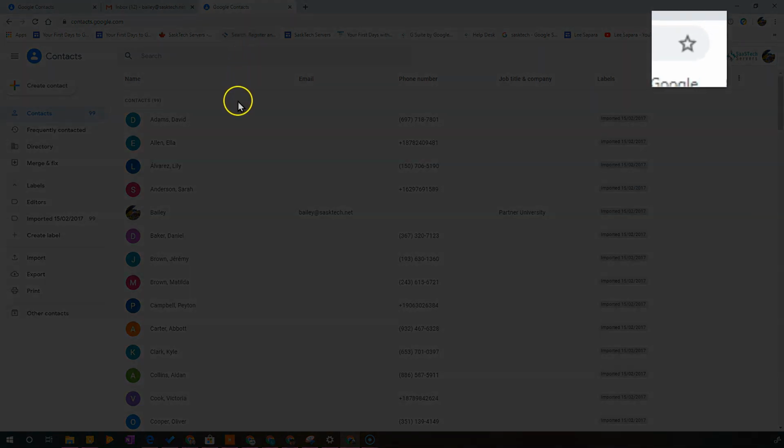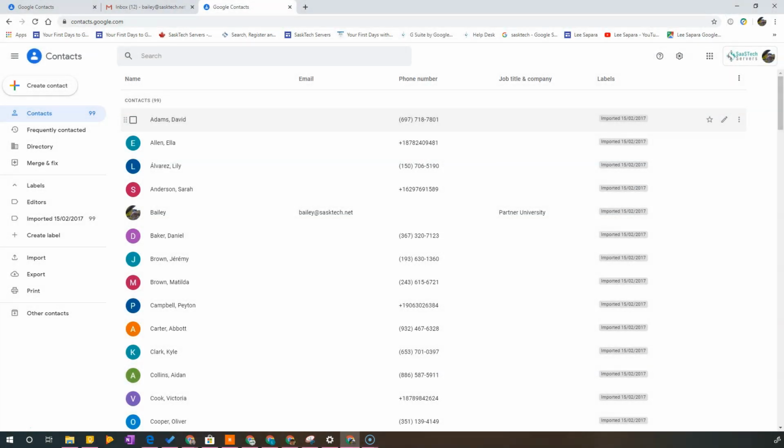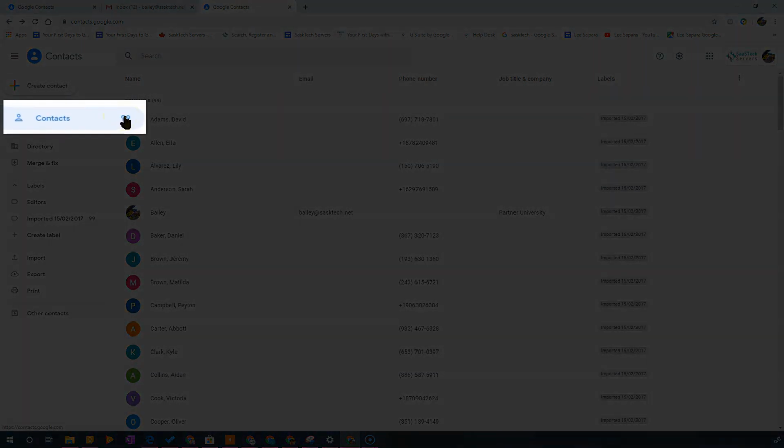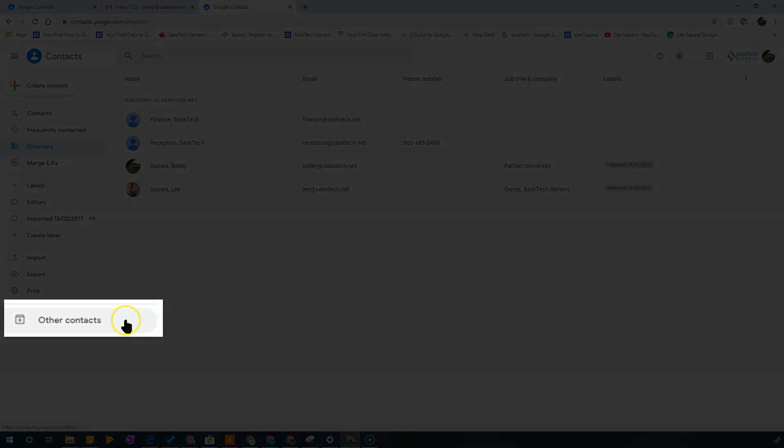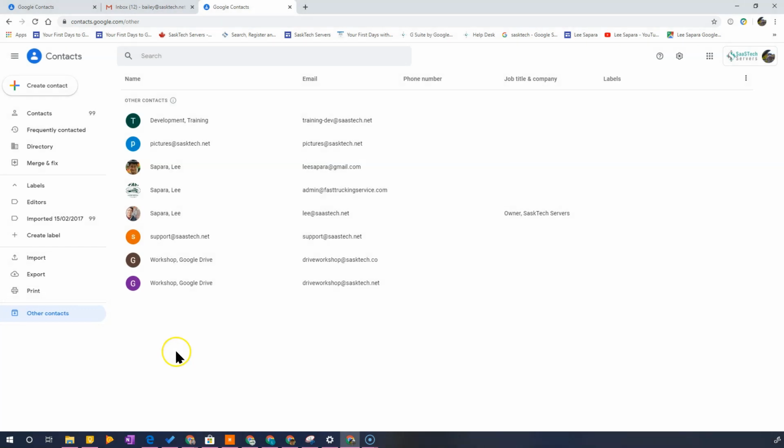It's also a good idea to bookmark this within your browser so that you can quickly get back to it anytime you need. Personal contacts appear in Contacts. If shared contacts are available for your domain, they appear under Directory. If you send an email to someone who isn't in Contacts, they're automatically added under Other Contacts.